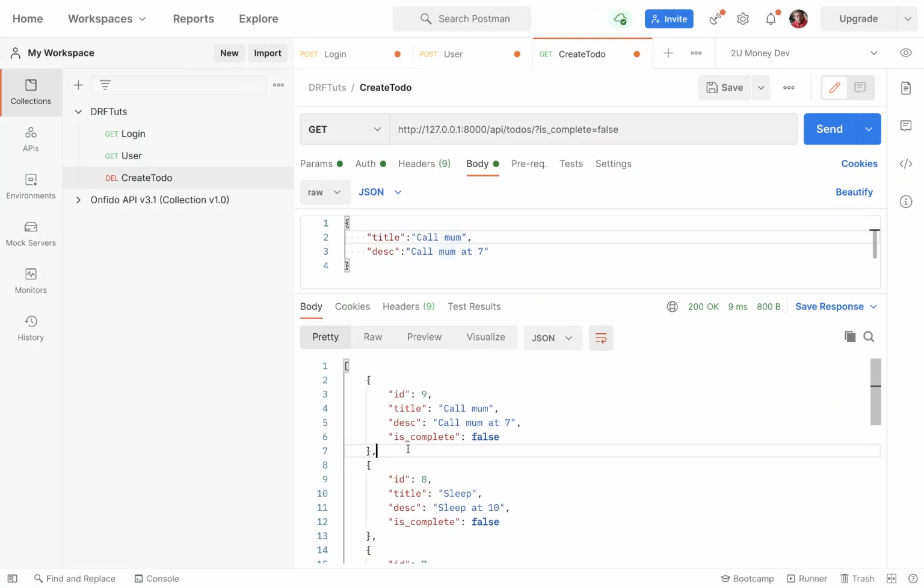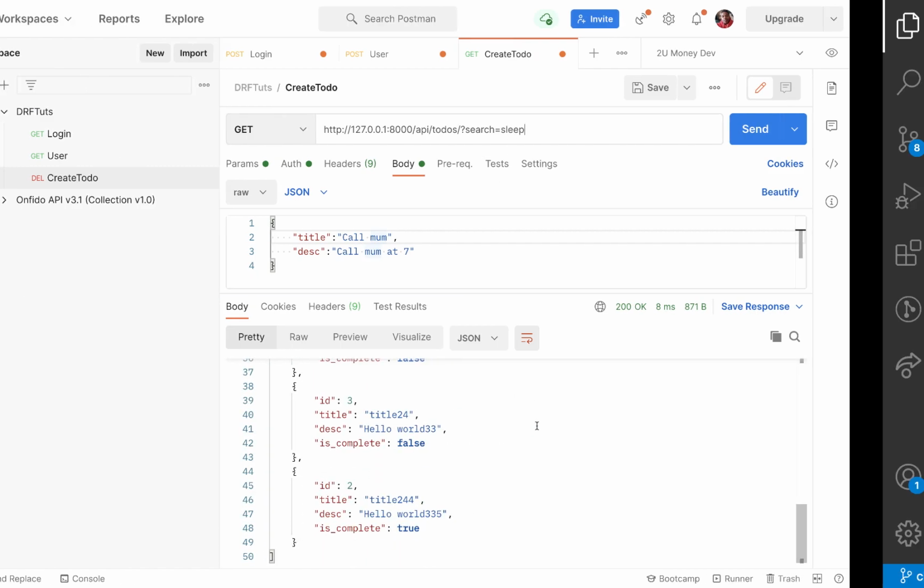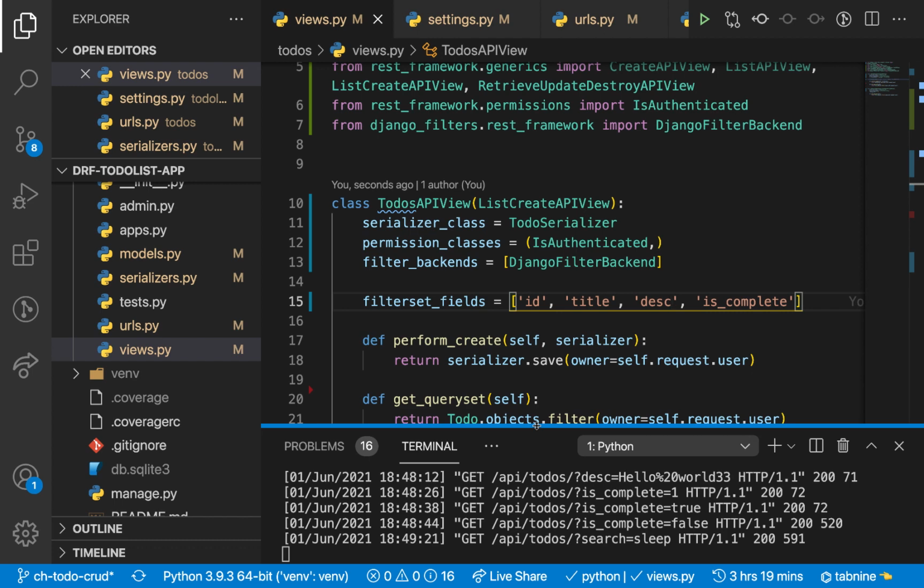A lot of the times you're going to want to return items that match a specific search criteria. So let's say maybe a user is doing a search on your website. Over here, you can go ahead and specify a search. Normally you would want to search for something like sleep. If we do that, you will notice that what we get is almost everything, and that's because we have not enabled the search filter on our filter backends.